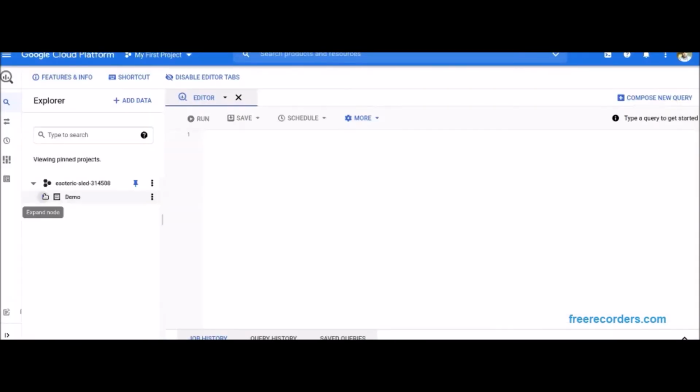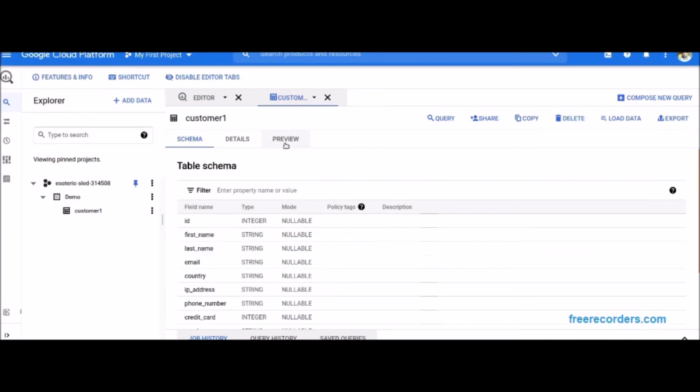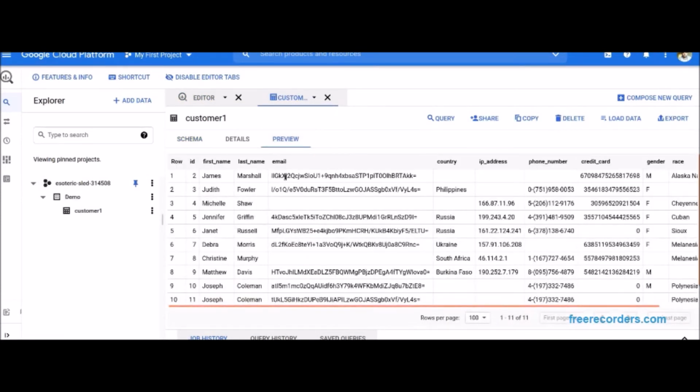Now we go back into the BigQuery interface and refresh the repository to view the migration of SQL Server to BigQuery. Here we see the BigQuery schema was created, all the SQL Server data populated and the email values are encrypted as requested by the user.